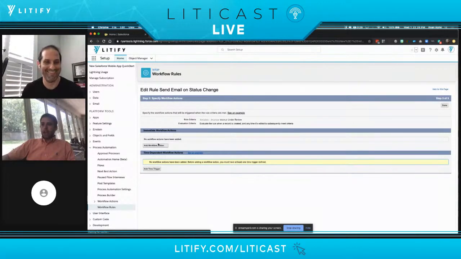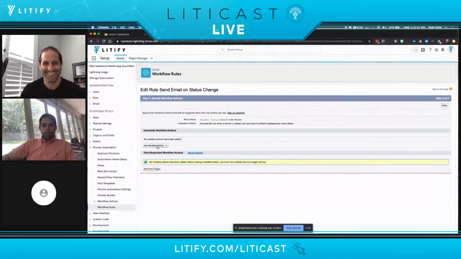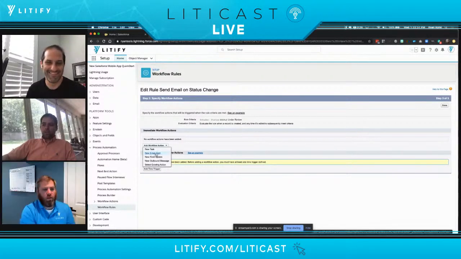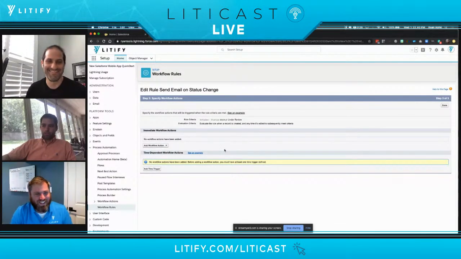So this is now where you can go through and you can say, we're going to add a new workflow action, and we actually want to trigger a new email alert. Sorry about that. So we're going to click on new email alert here.